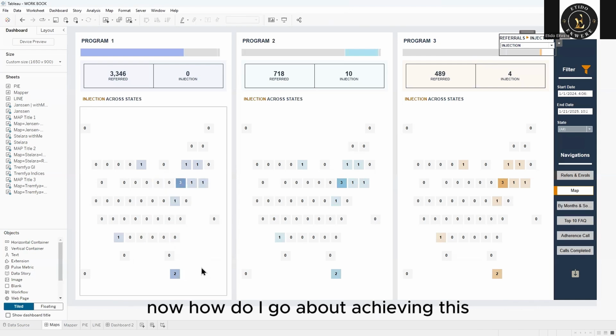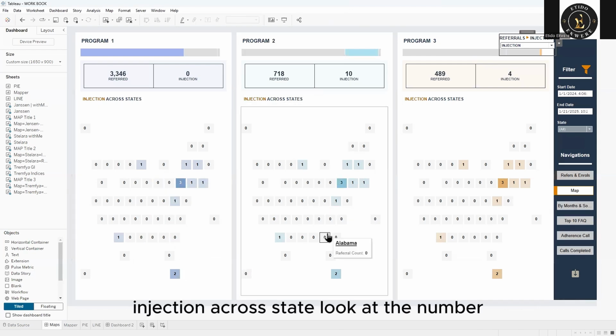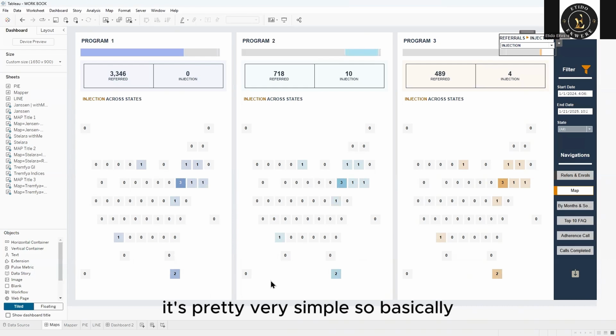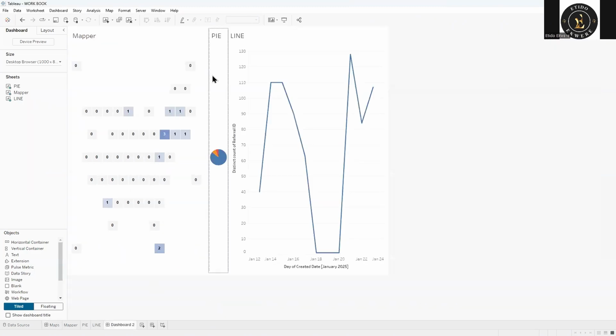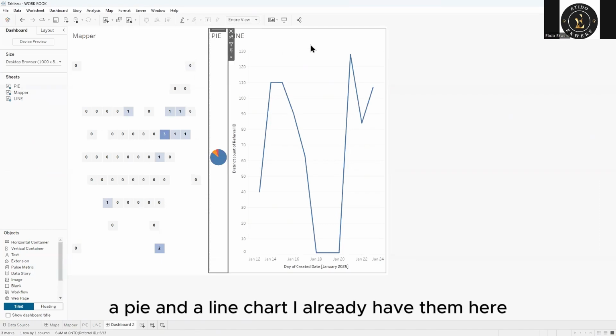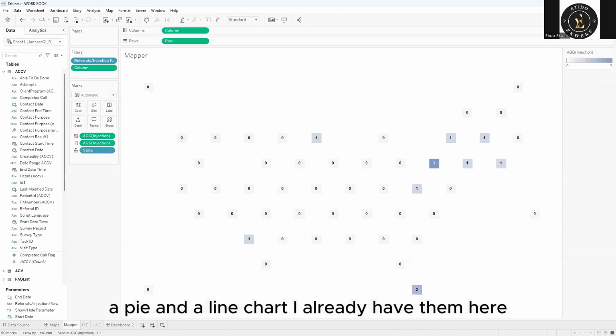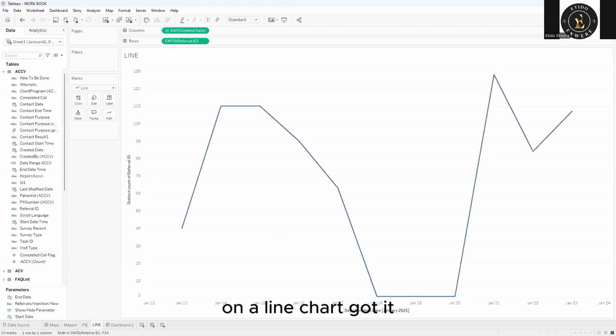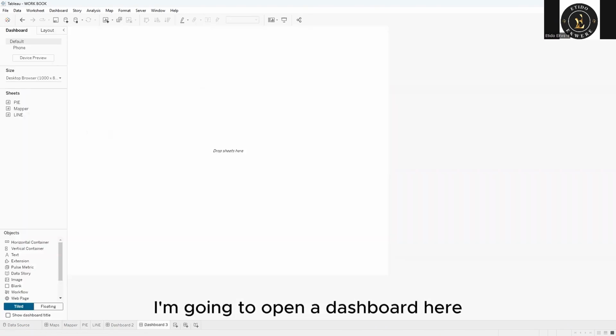Now, how do I go about achieving this? Injection across states, you look at the number, you would appreciate that experience. Got it? Now, how do I go about achieving that? It's very simple. So basically what I want to do is to have three of these charts: a mapper, a pie, and a line chart. I already have them here: a mapper, a pie, and a line chart. Got it?